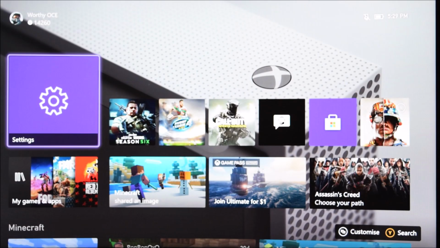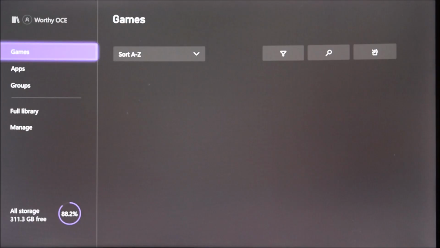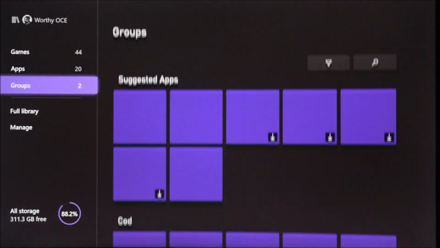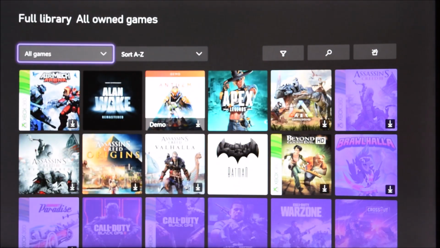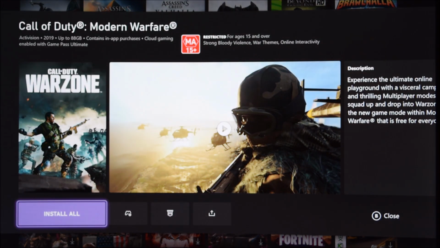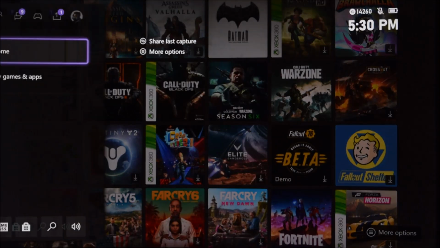I'm just going to pick a random game that's uninstalled on my console currently. I'll just head over to all my owned games. And I'll just pick a random game. I'm just going to choose Warzone because it's a big game to install. Just press install all. And just wait for it to load and actually process that it's going to be installed onto my console. There we go. I'll quickly check the home screen.